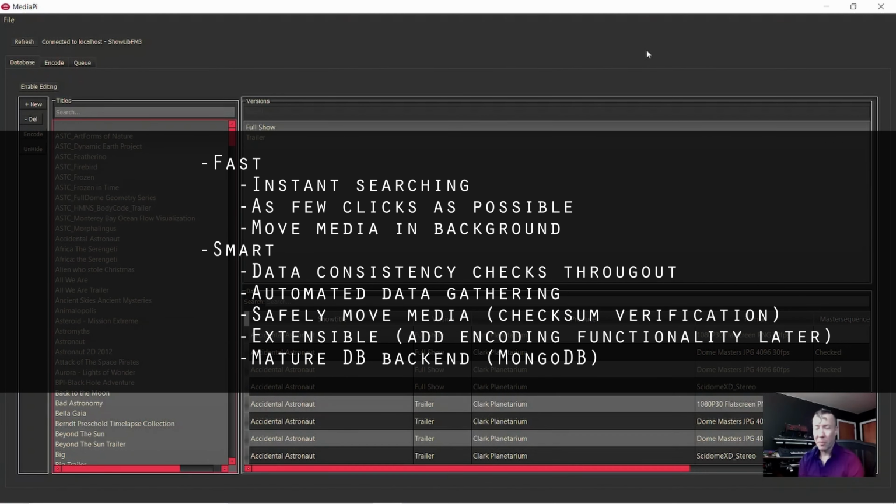We were mostly doing production work, visual effects and animation, and tracking all this media was just something we had to squeeze in. So because of that, we needed something that took as little effort as possible, as few clicks as possible, to ingest media or find media.